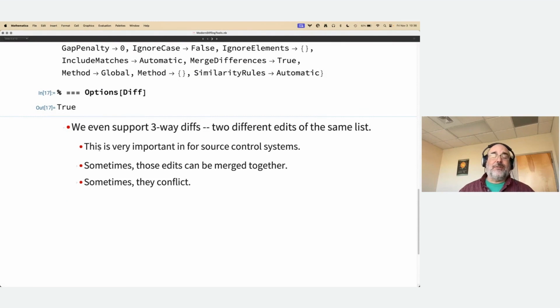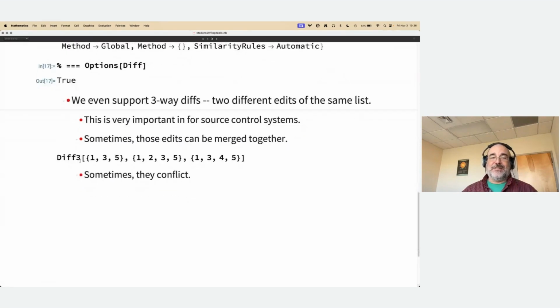Three-way diffs are somewhat more interesting, and this is a trick that sequence alignment cannot do. This is very common in source control systems where you have a single version of content, a file or whatever, and you have two different people, or possibly more than two people, making different edits to that content. And you want to know, can all those edits be merged back together? For those of you familiar with Git, the merge operation or the rebase operation requires this kind of operation, this three-way diff notion.